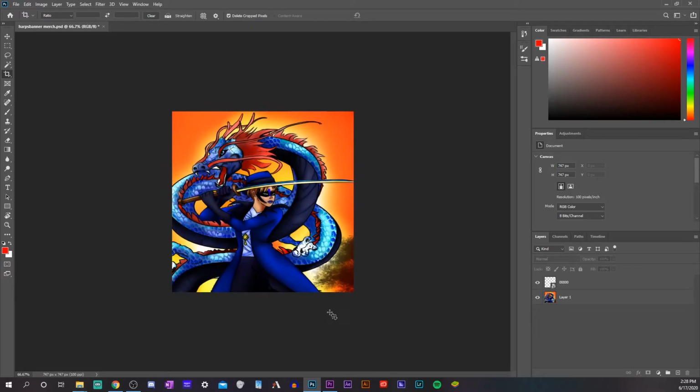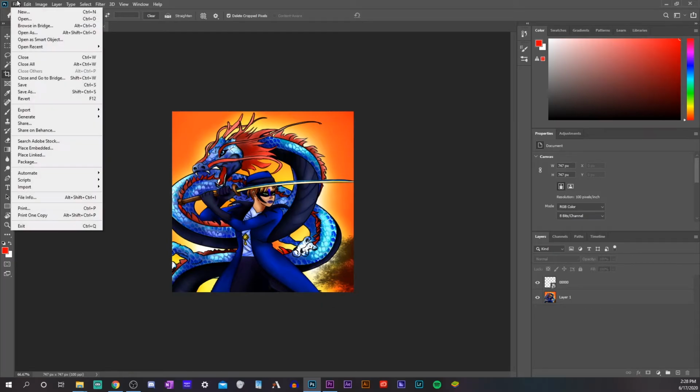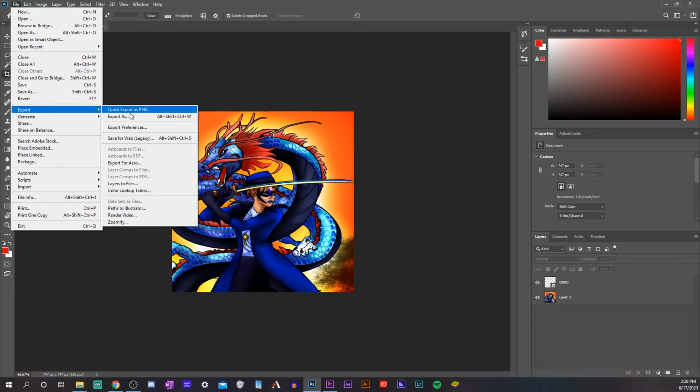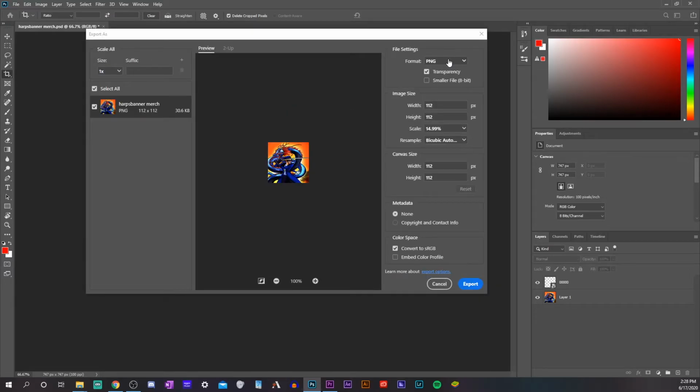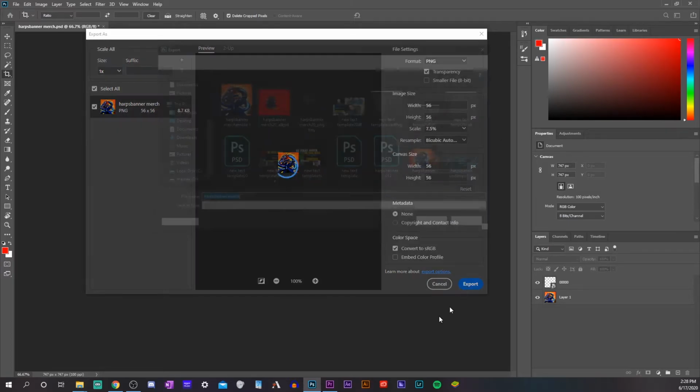And you're done with the first out of 3 emotes that you need to do, because you need 3 different sizes for one emote. The next one is half of 112, which is 56 by 56. So same thing, PNG, and then go to 56. It'll automatically switch, and then export.